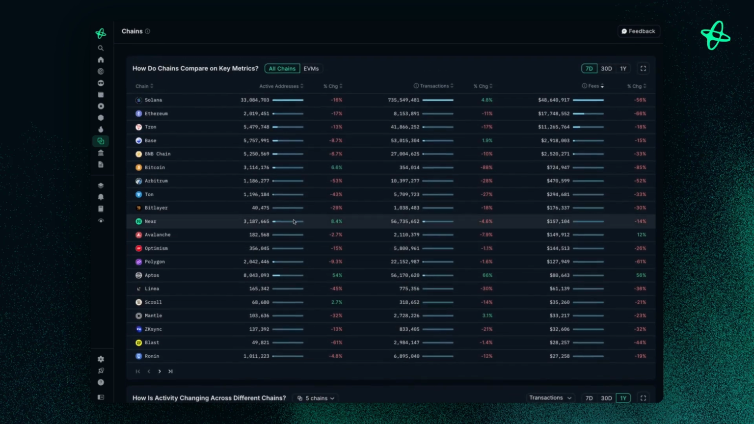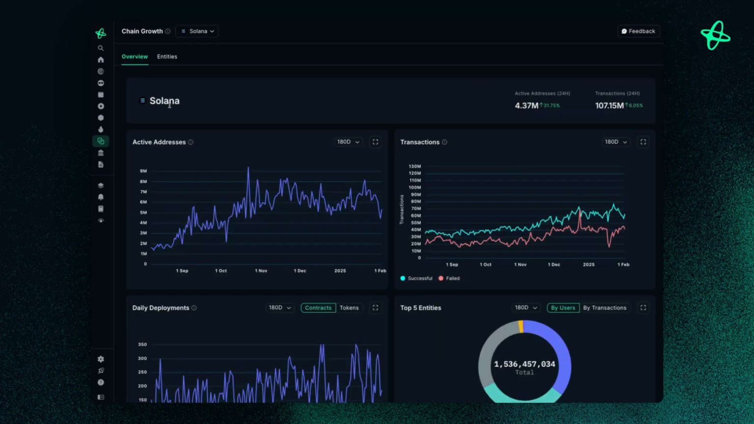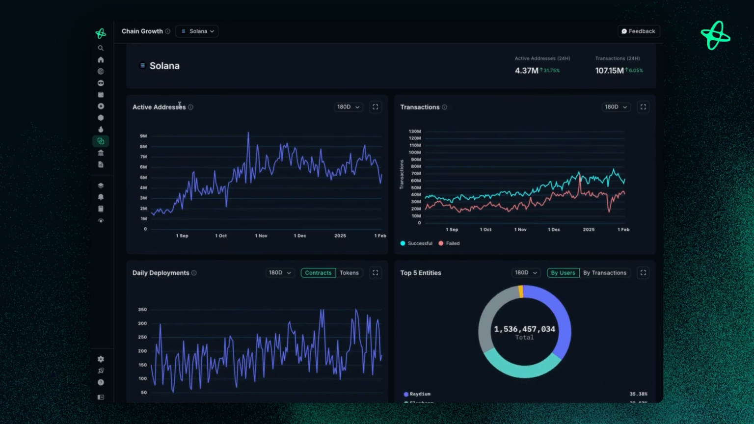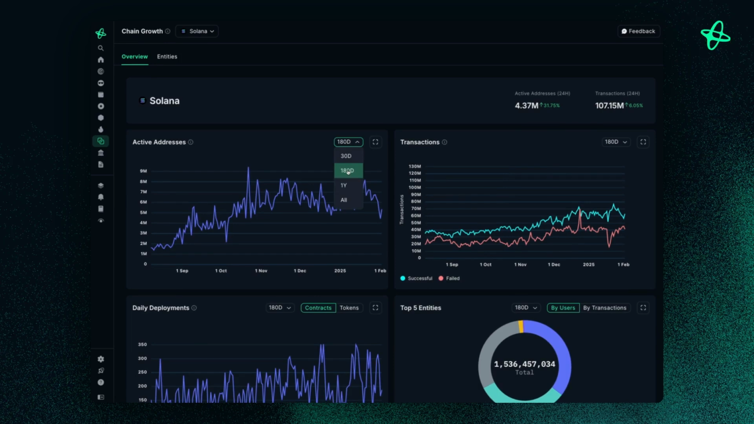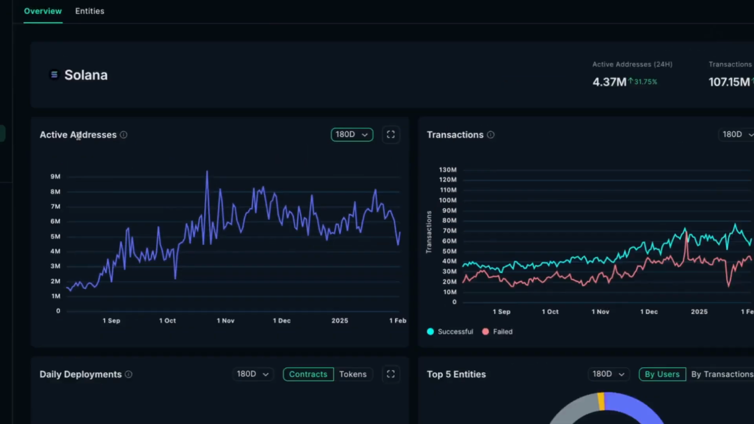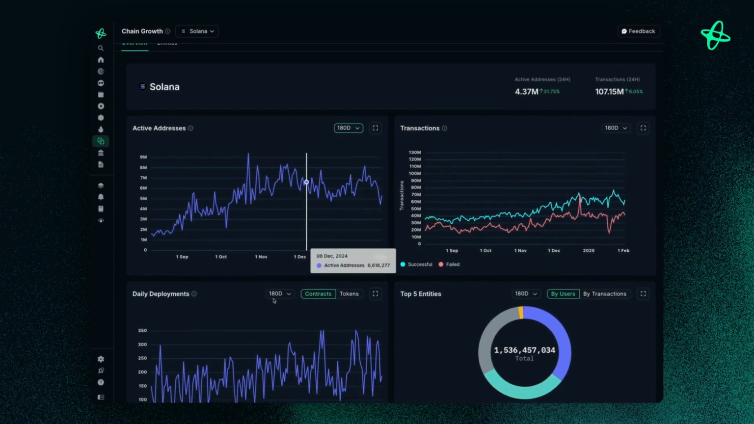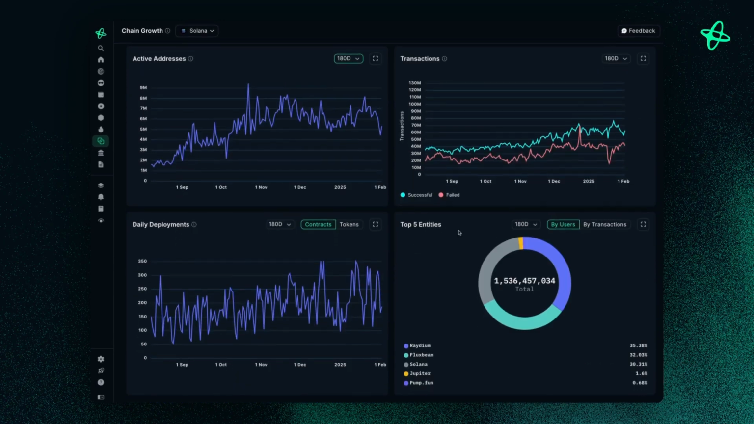Now, if I want to dive deeper into a given chain, all I have to do is just select the chain. So I select Solana here, and I get an overview of their activity across the past 180 days on active addresses, transactions, daily deployments, and the top 5 entities as well.